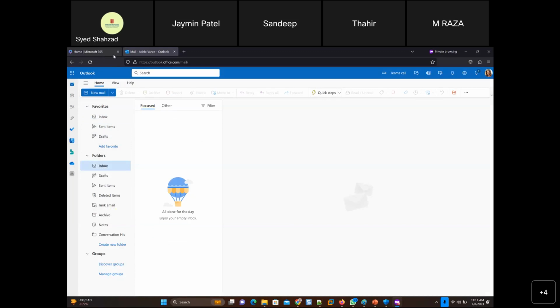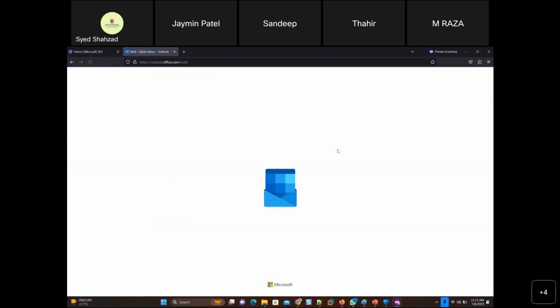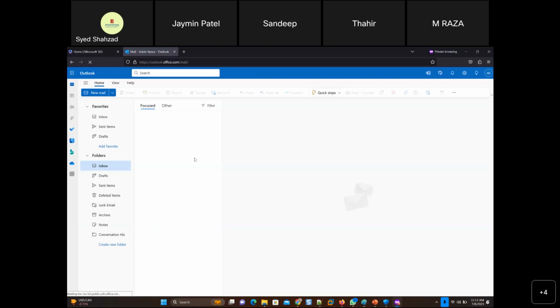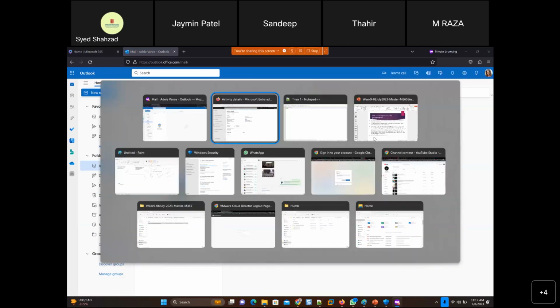Okay, anyway, we'll wait and I'll keep this account open. And when it comes, then I'll show you that, okay, this is the way it looks like. But this is all procedure. The user has to manually enable it otherwise.